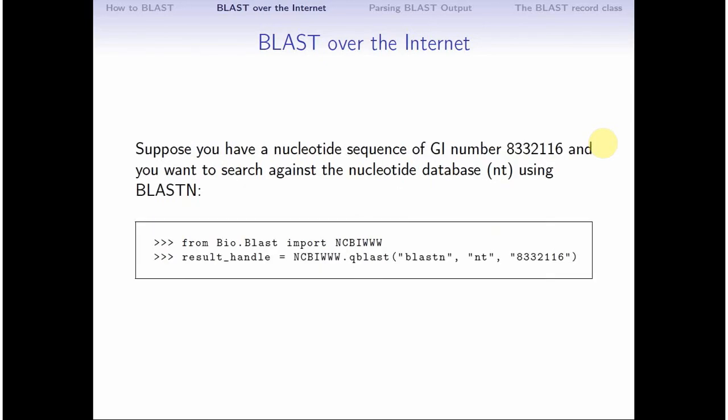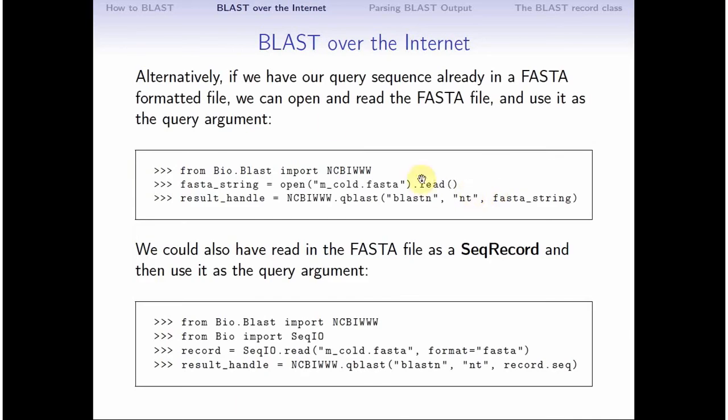Okay, suppose this is the same scenario. The GI number is the same, so look through this. So how do we run this using BioPython? We need, from the Bio.Blast package, to import NCBIWWW and run it. This is the program we are running, this is the database, and this is the ID number. So I run it, and this will be saved under result_handle. This is if you have an ID number.